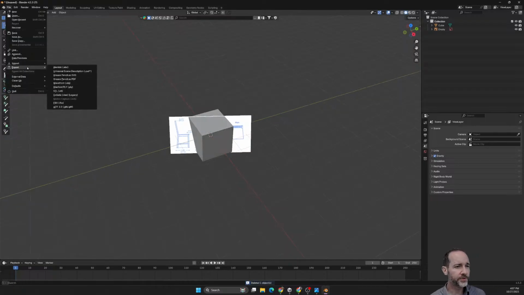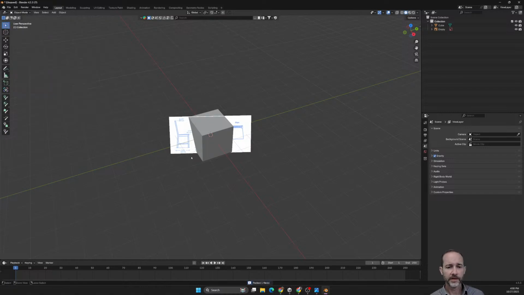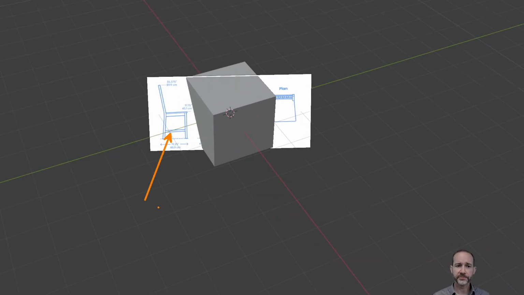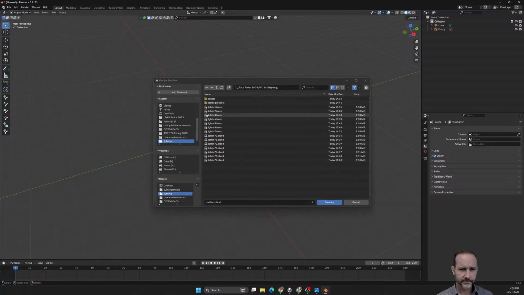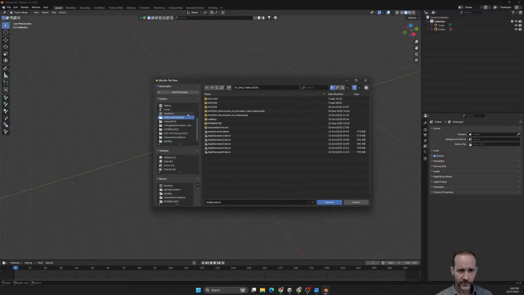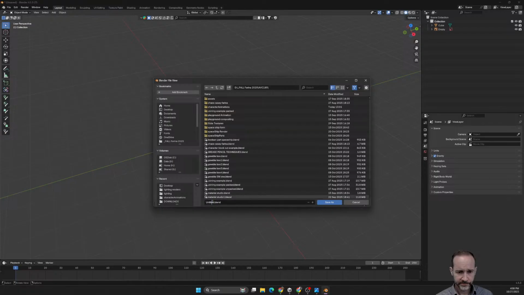Let's be sure to pack resources, since this is ostensibly a texture. We want it to come along with everything else. And so let's save as over here, and over here.